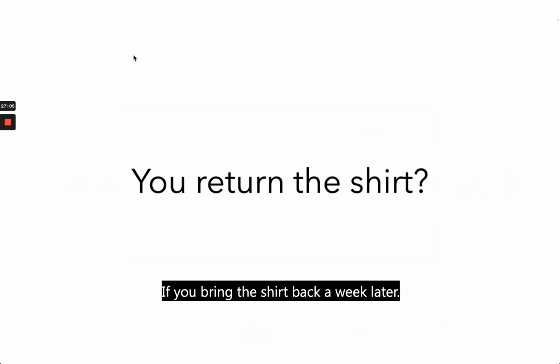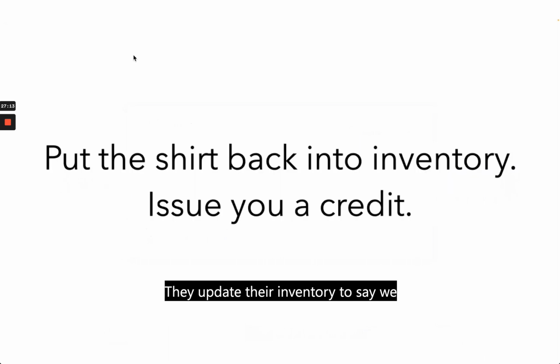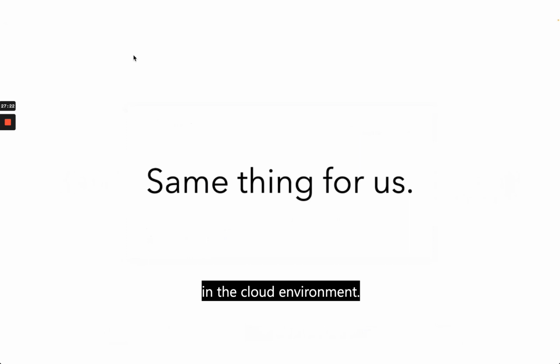If you bring the shirt back a week later, what ends up happening is a series of compensating transactions. They update their inventory to say, we have another instance of this shirt. They issue you your money back in some way, shape, or form. That's exactly what we do in the cloud environment. We have to issue a set of compensating transactions to roll back what happened before.